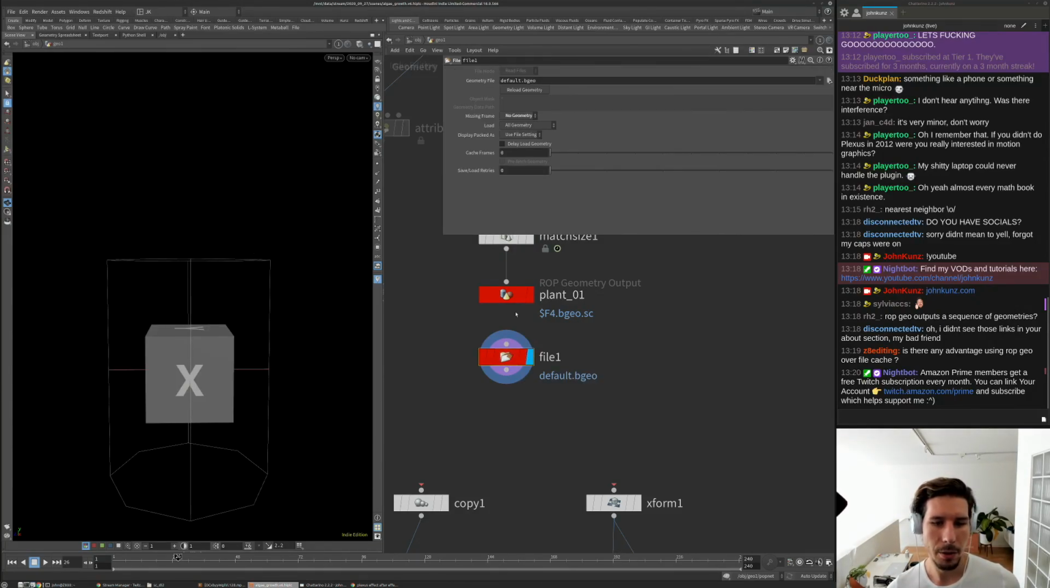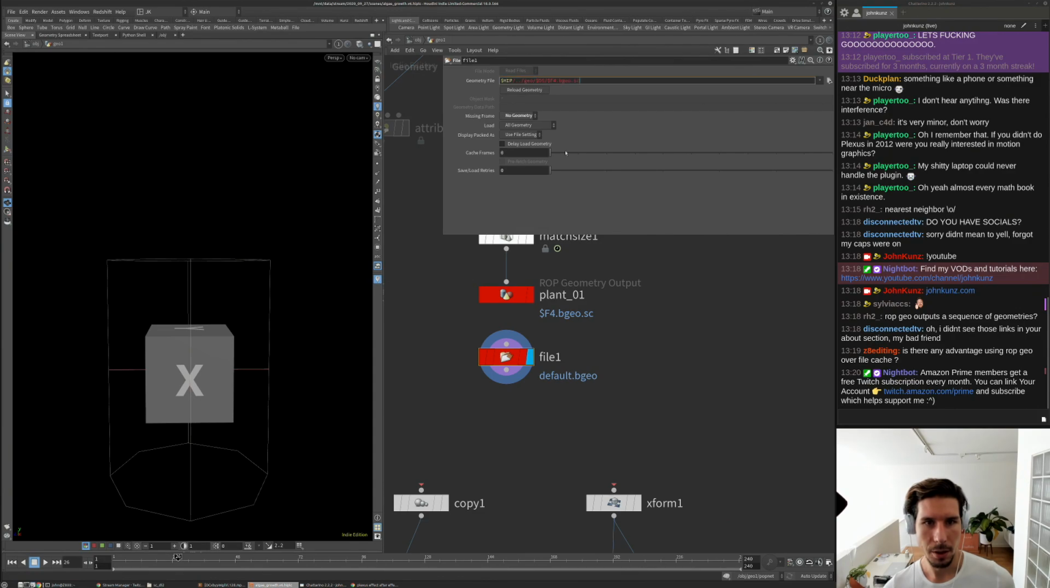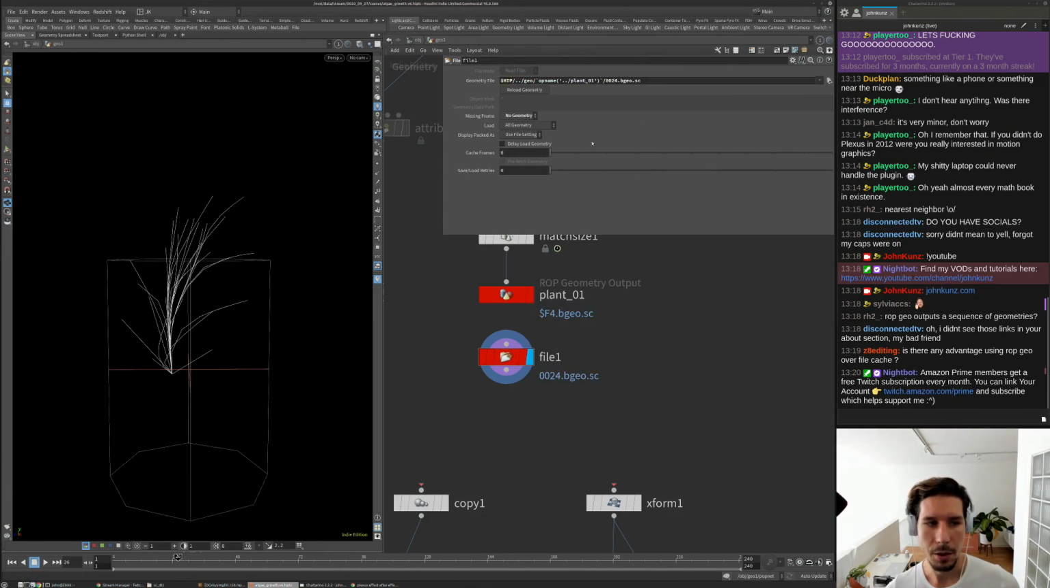So now with this file node, I can just link it like this. If you don't want this, like this $OS is no longer valid, so you could do the op name and then point that to the relative path. And then it should be able to load the file. Let's take a look. All right, it worked. We might want to switch to the last frame just so we have something that's grown.